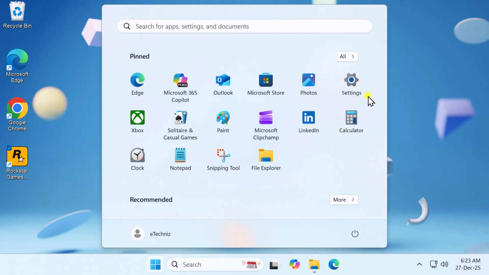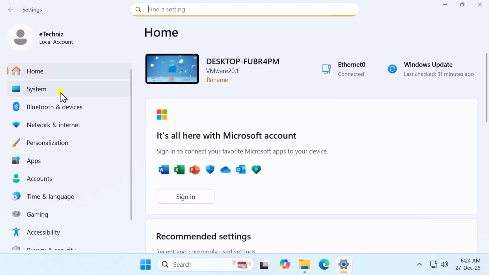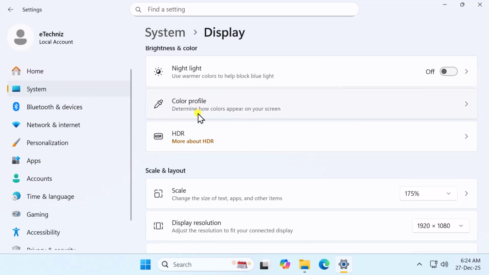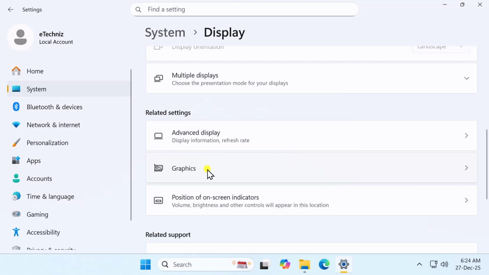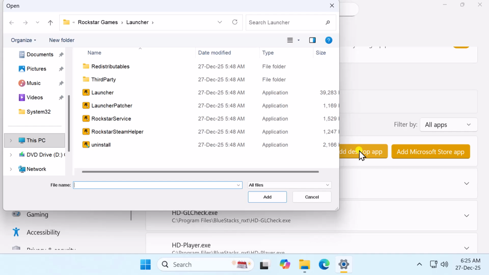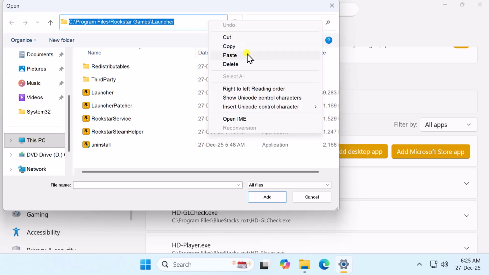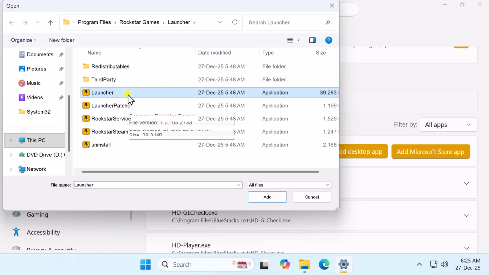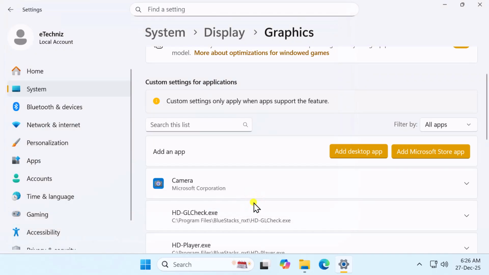Click on the Windows icon. Open Settings. On the left, select System, then Display. Scroll down and select Graphics. In Add an App, select Add Desktop App. Click in the address bar, right-click and select Paste. Press Enter. Select your game's .exe file and click on Add.